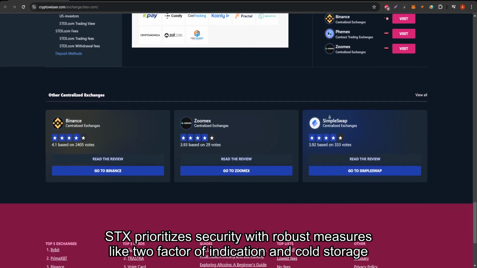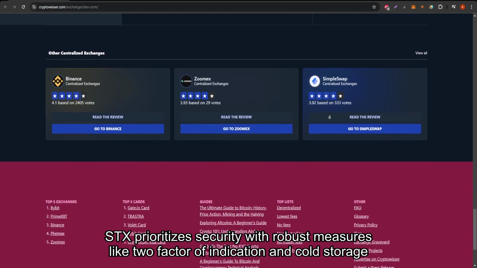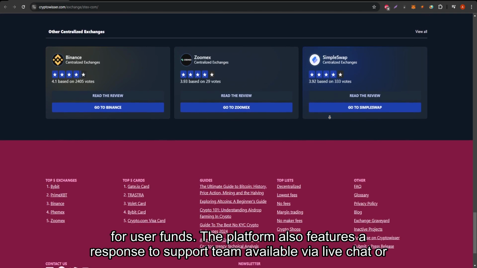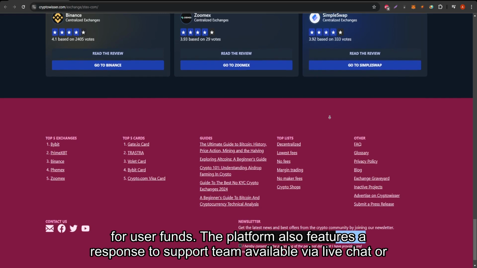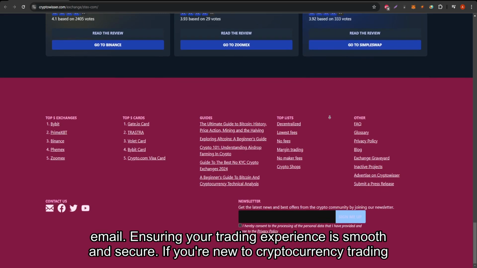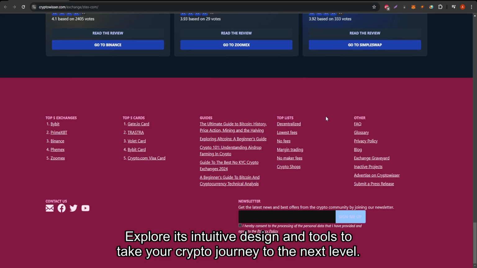STEX prioritizes security with robust measures like two-factor authentication and cold storage for user funds. The platform also features a responsive support team available via live chat or email, ensuring your trading experience is smooth and secure. If you're new to cryptocurrency trading or simply looking for a reliable platform with diverse features, STEX is an excellent choice. Explore its intuitive design and tools to take your crypto journey to the next level.